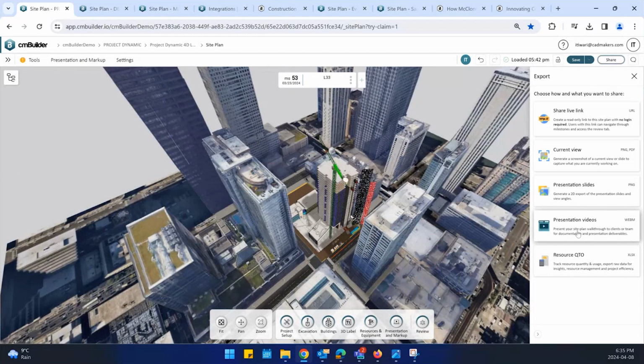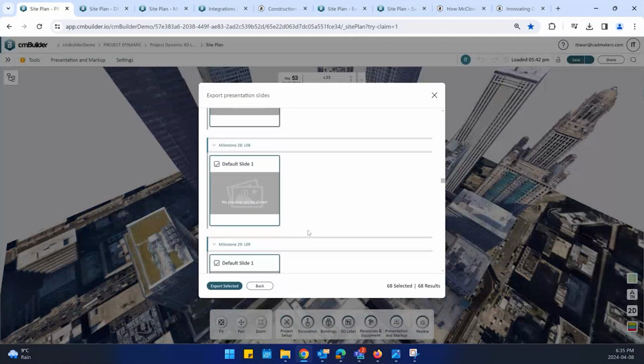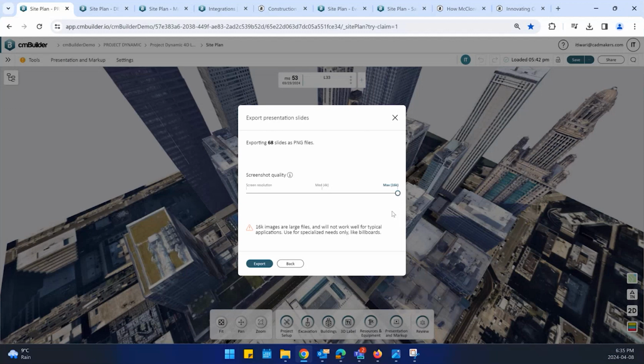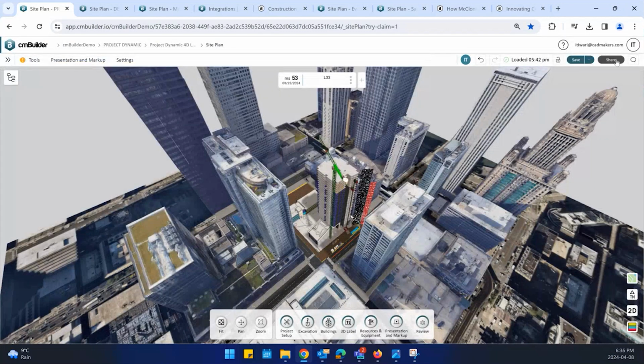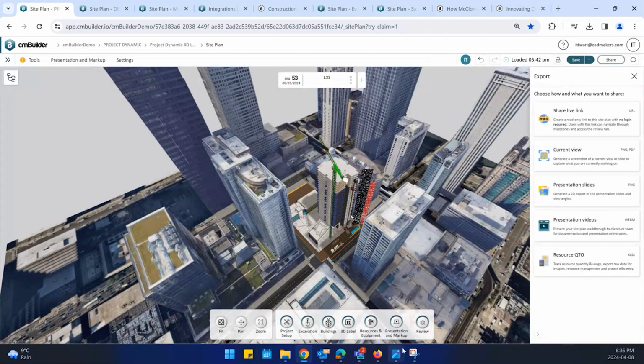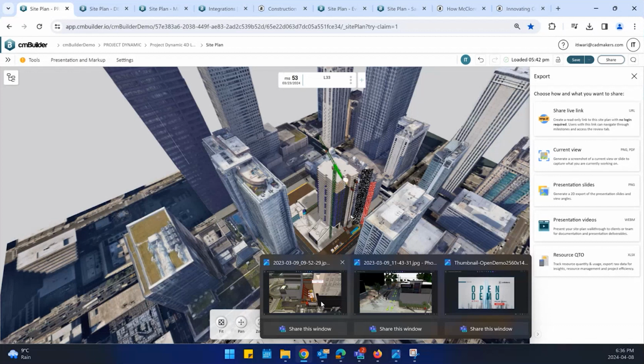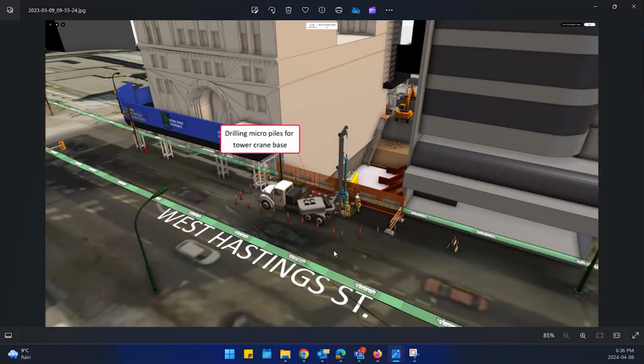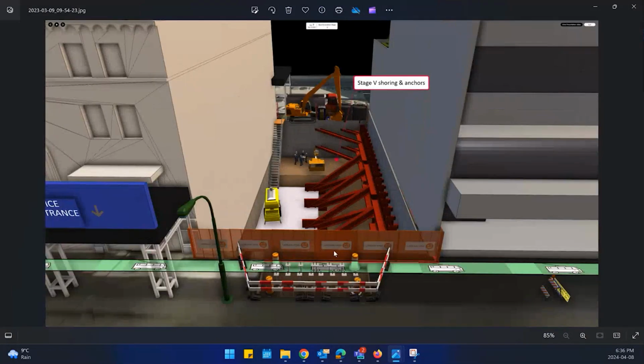You can export a presentation video. So based on the work that you've done over here, you can export a video out of it, and you can use it on your marketing site. The presentation slides can be batch exported in PNG format, 4K, or you can even go up to 16K high-res images. A good example of images: at the end, you can export 30, 40 different images showing different parts of your project, communicating that.